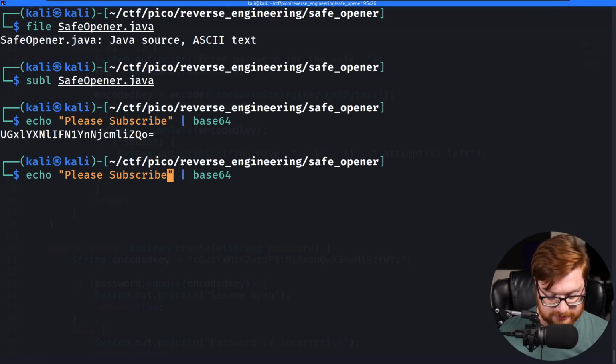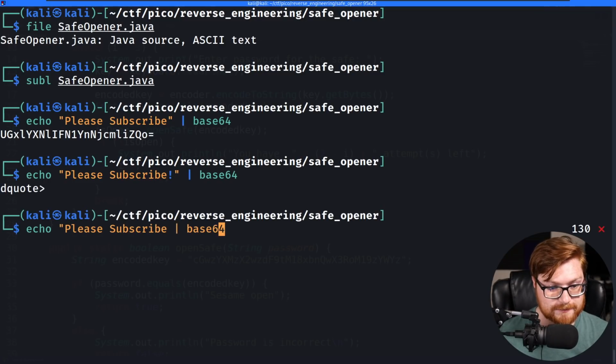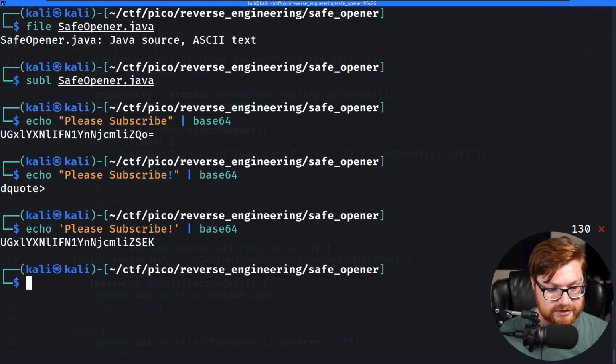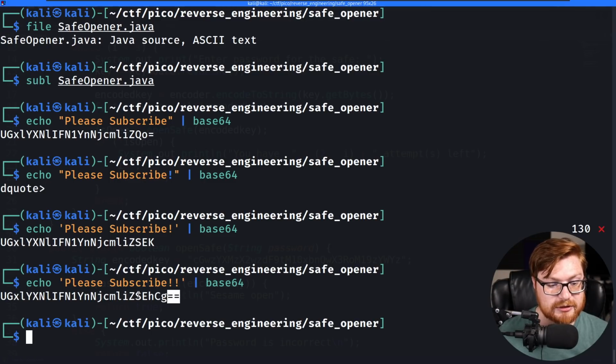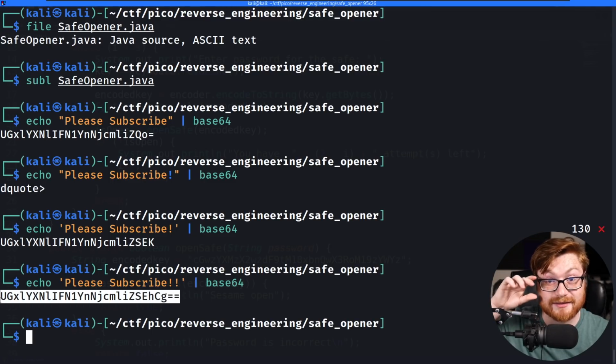So let's add an exclamation point in there. Oh, sorry, that might need to have the single quotes to properly recognize that I want to use the exclamation point. And so that doesn't have padding in here, but if I added yet another exclamation point, that should tack in some equal signs for padding to get the length to match out.